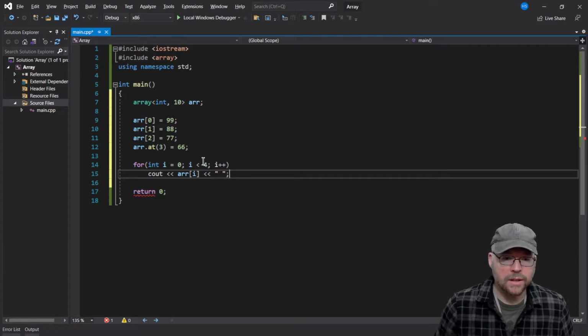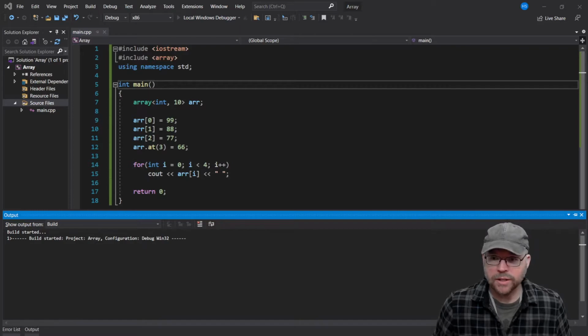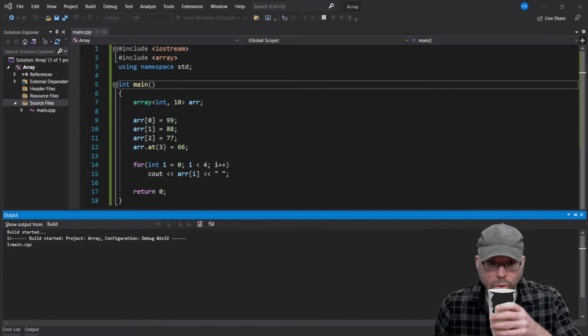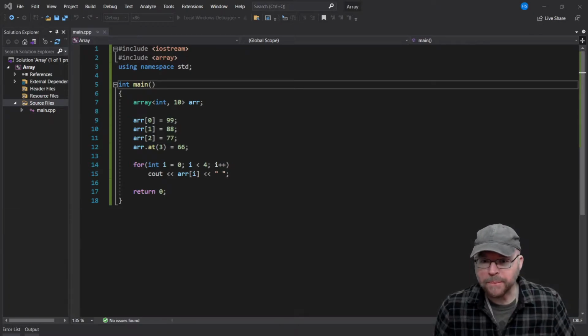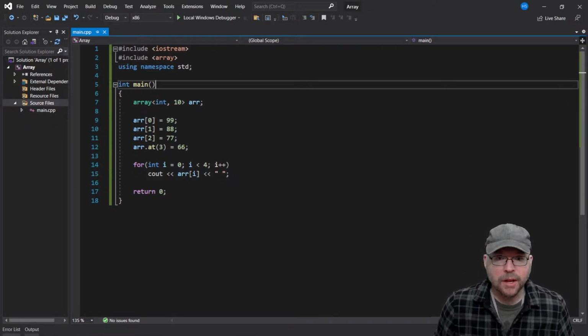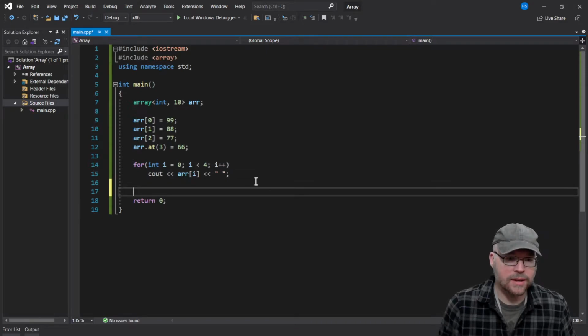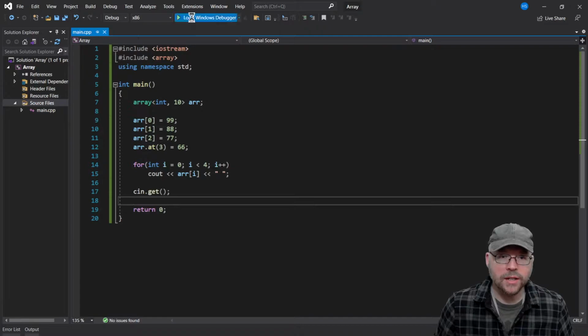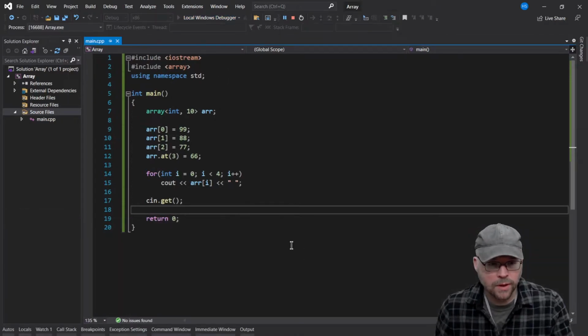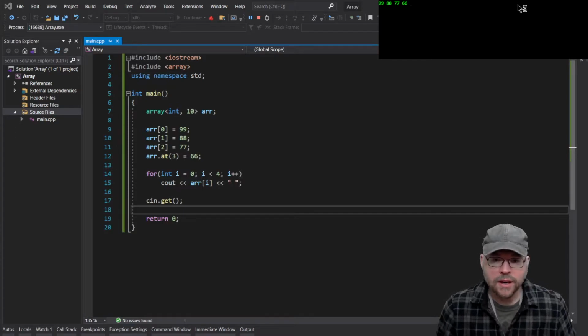All right, I'll go ahead and run that so you can see the results. Build. Oh, it'd be useful if I actually put a pause there so you can see the output. So I'll just do our friend cin.get there, and we'll try it again. So there you go, you can see there's the values.